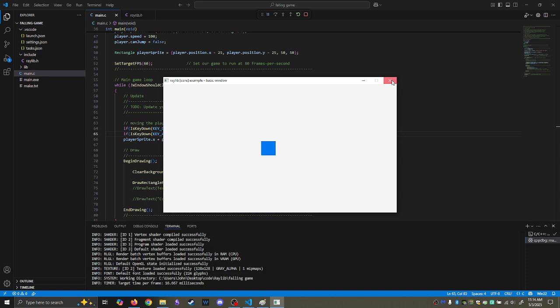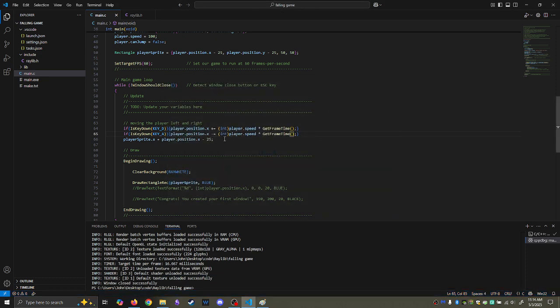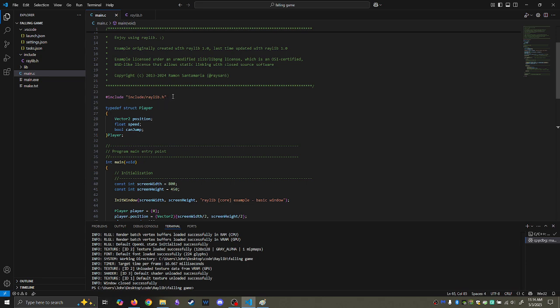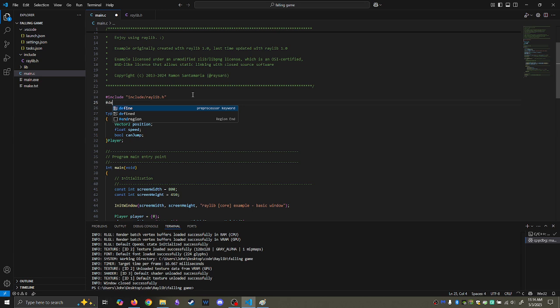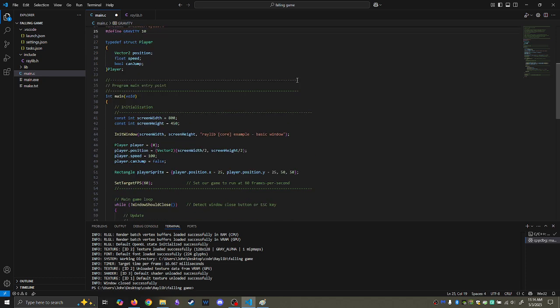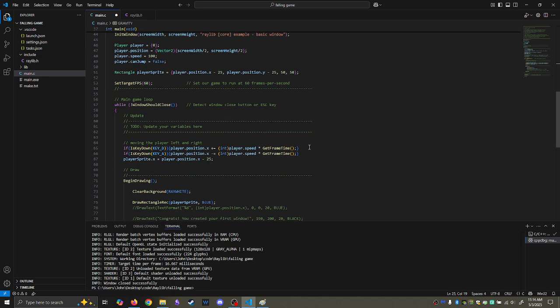So now I need to make him fall. We'll just do what that example did. We'll just define gravity to be 10. So let's just do a constant downward force. Update sprite. All right. Falling down. So it's just going to be like a constant thing, I guess.